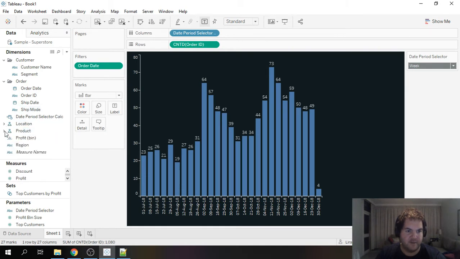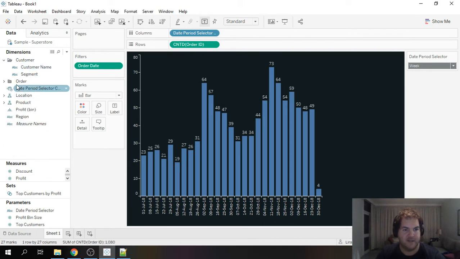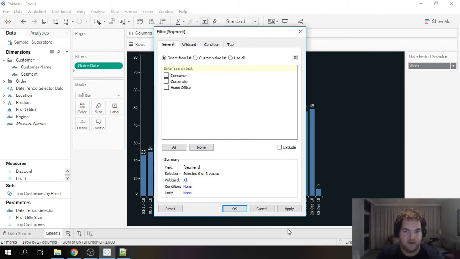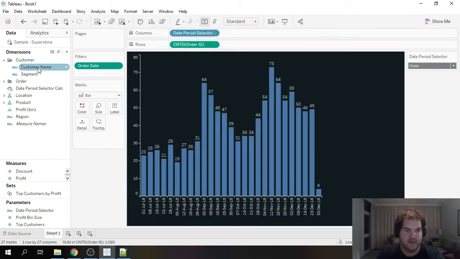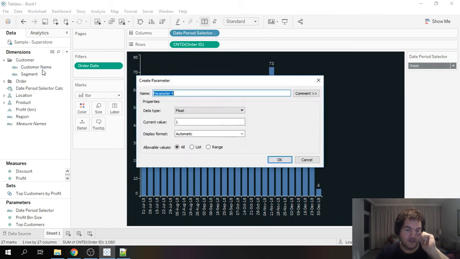What kind of parameter, what kind of dimensions do we have here? We have customer name. We could try that. Segment, just go and have a look. Okay, let's use segment and customer name as examples. So let's go ahead and create another parameter and call this segmentation.